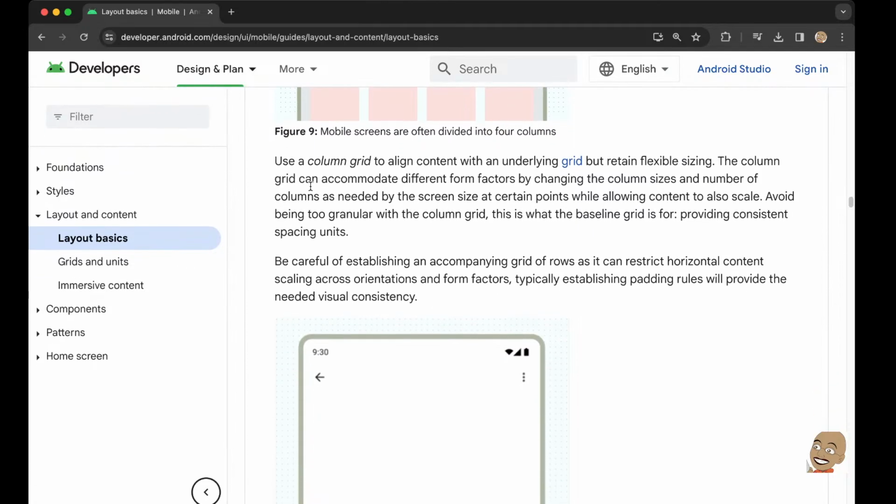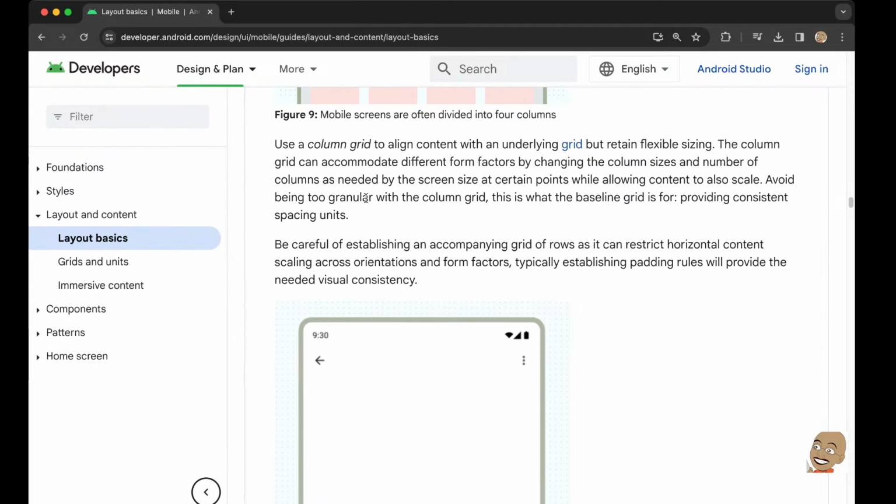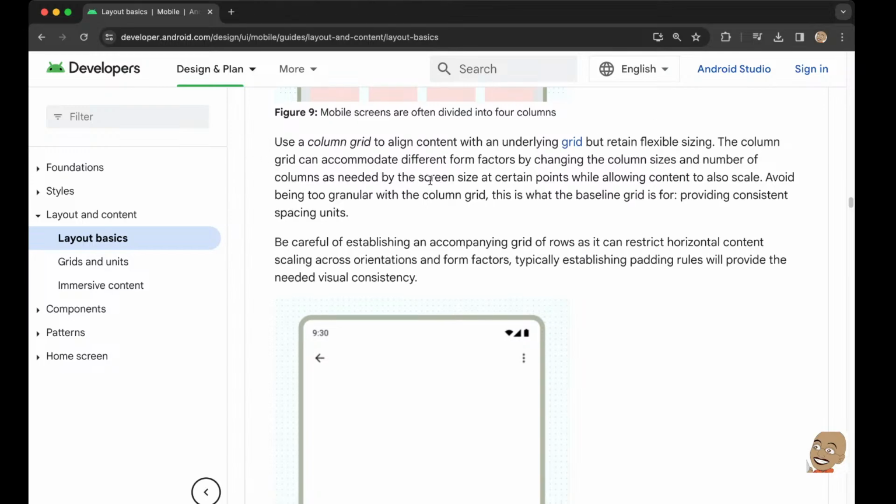Use a column grid to align content with an underlying grid, but retain flexible sizing. The column grid can accommodate different form factors by changing the column sizes and number of columns as needed by the screen size at certain points, while allowing content to also scale.